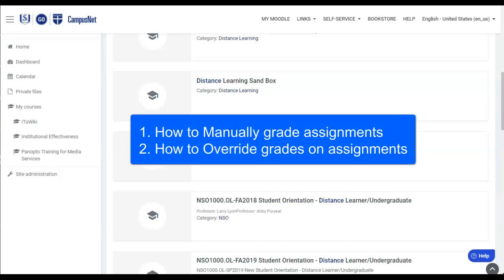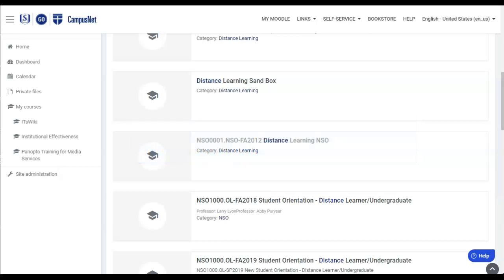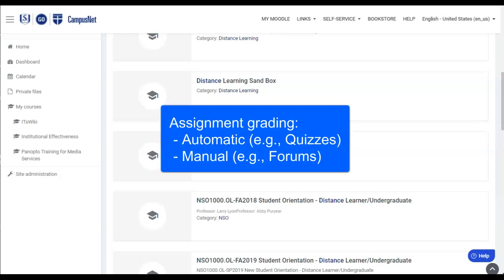This video will show you how to manually grade assignments and quizzes in Moodle, and also how to override grades in the grader report when necessary. Many activities, quizzes, assignments, etc. are automatically graded based on how the assignment was set up. Some assignments are graded manually, for example threaded discussions. So instructors and graders need to enter those grades manually.